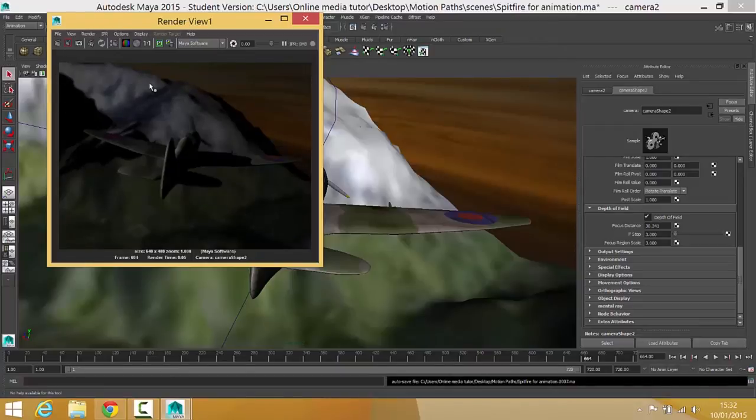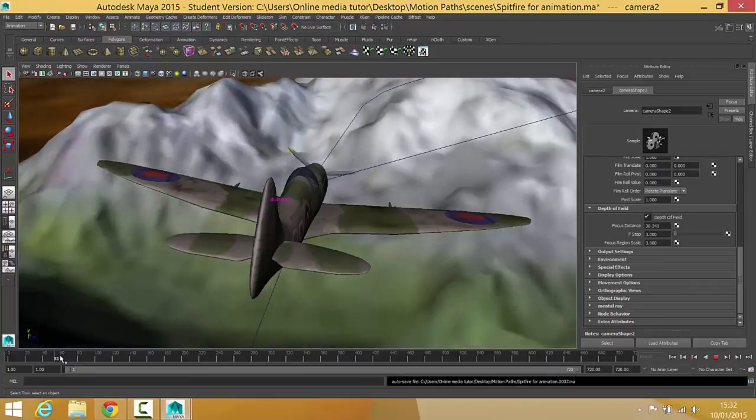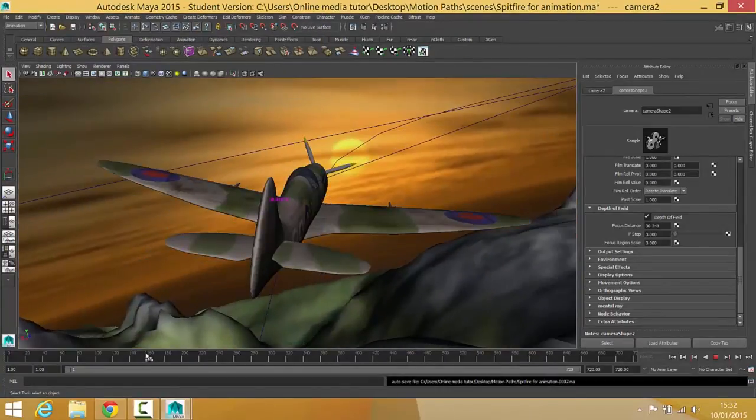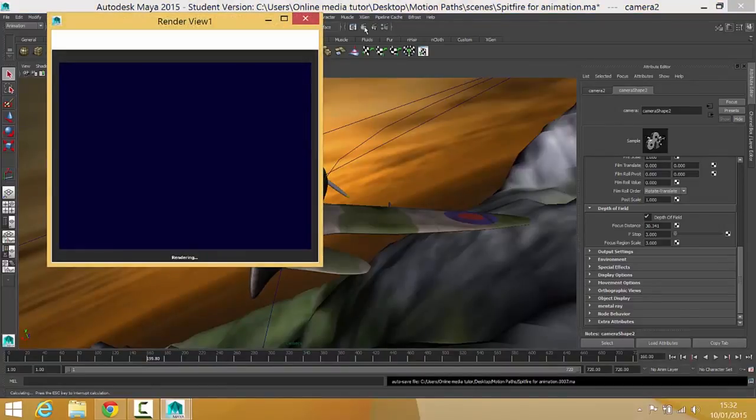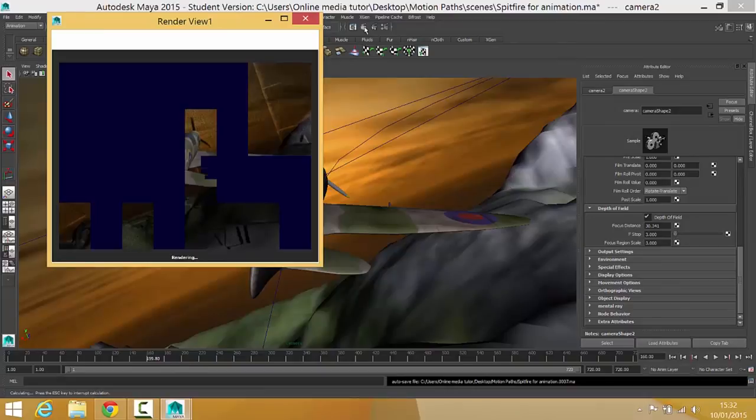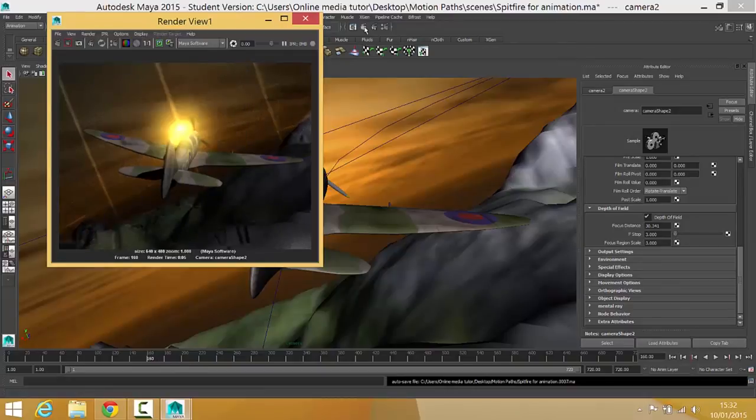My background's nice and out of focus. My plane is in focus. So I've got a real nice feeling of depth of field. So this camera angle is now looking really, really nice. If I wanted to get a really cool image, if I tried to get one where the glow of the sun was in the background and render that, I should get something that looks quite pretty, hopefully. Yeah, so that's quite nice.